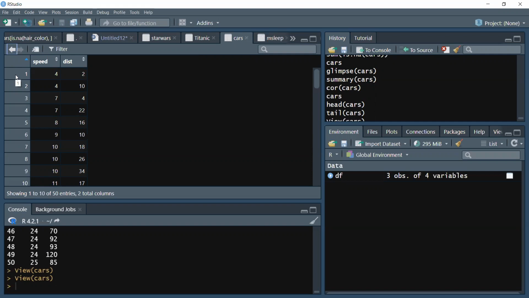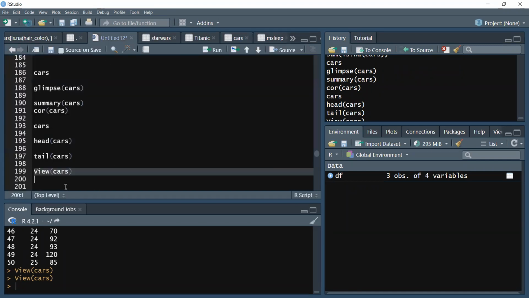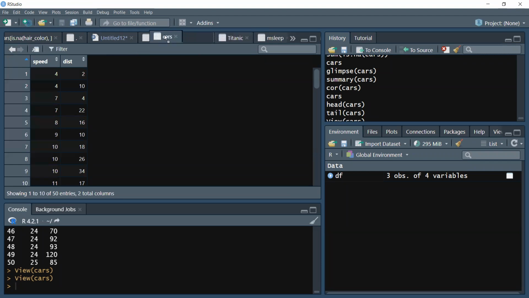Python uses index 0. R uses index 1. If it was Python, you'd have to say 0, 1, 2, 3, isn't it? But in the case of R, it uses index 1. Clear? Is that clear? Yes, sir.